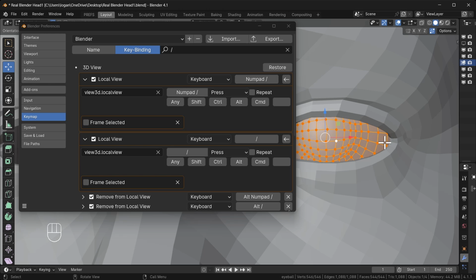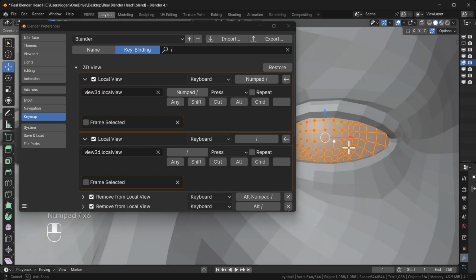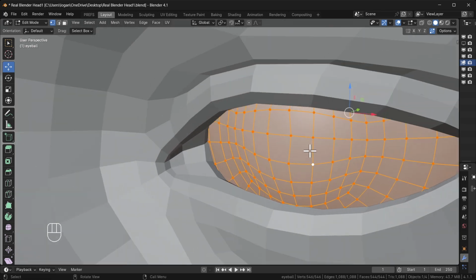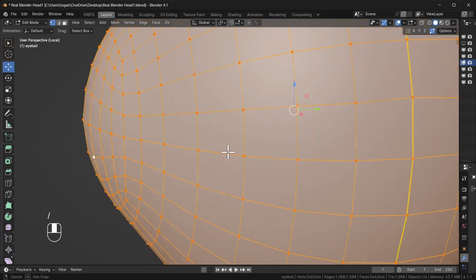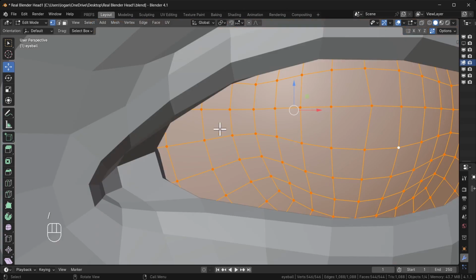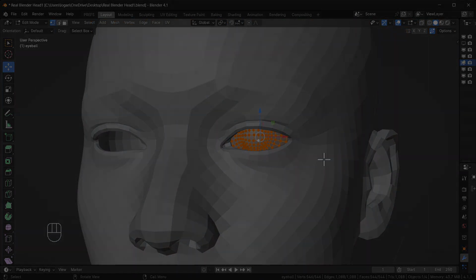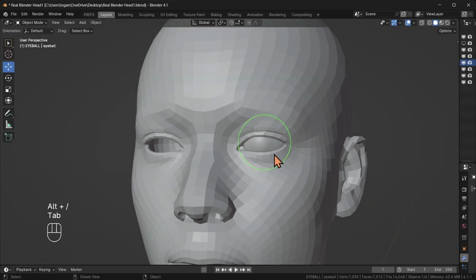Alrighty. This is just so when you hit slash on the keyboard or slash on the numpad, it doesn't move. So let's say you're really getting in here doing something. You want to have a look at the model. You just hit slash. Then all that other stuff disappears and you're right up on it. All righty, back in object mode.